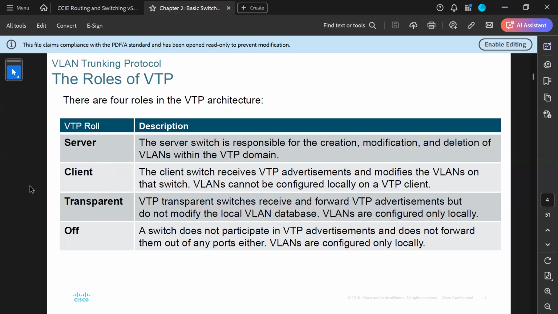The transparent switch has its own locally set VLANs. So will that be VLAN hopping? VLAN hopping is related to DTP, just changing the trunking, that's it.